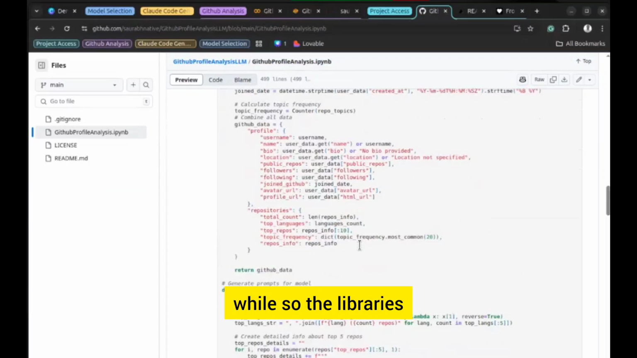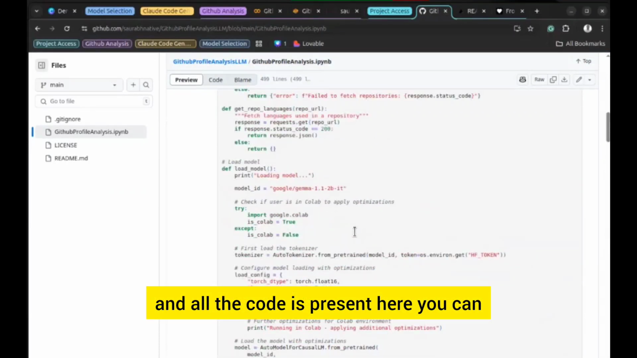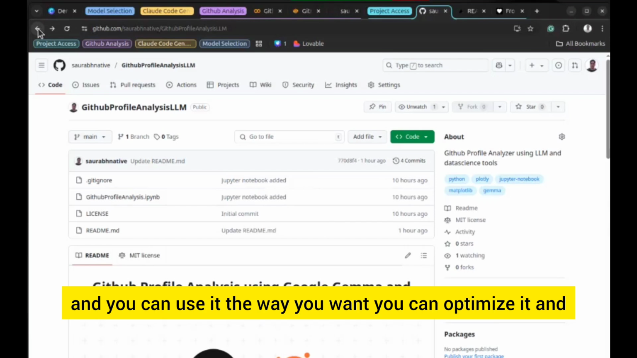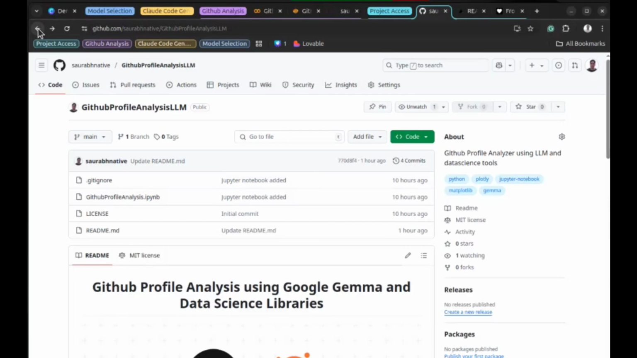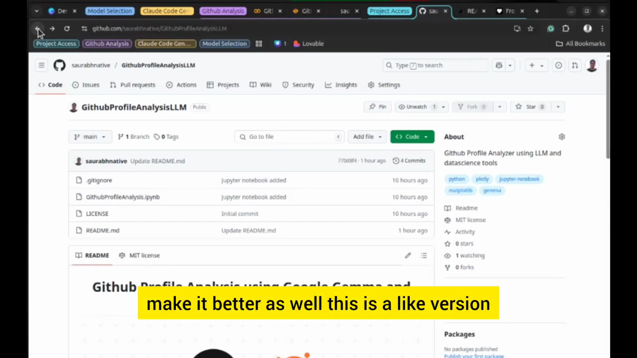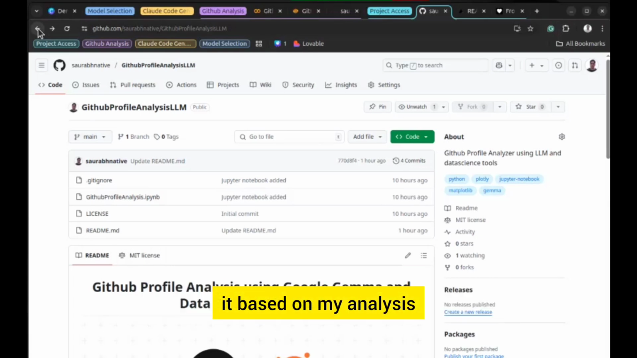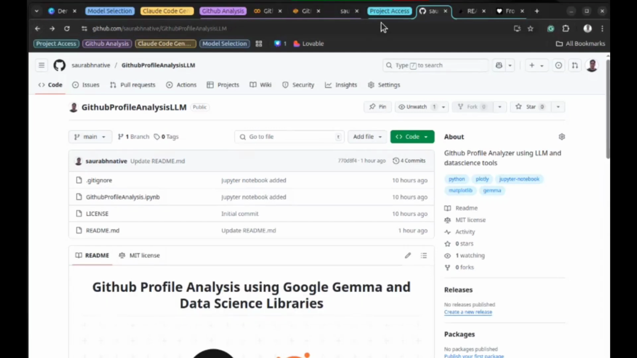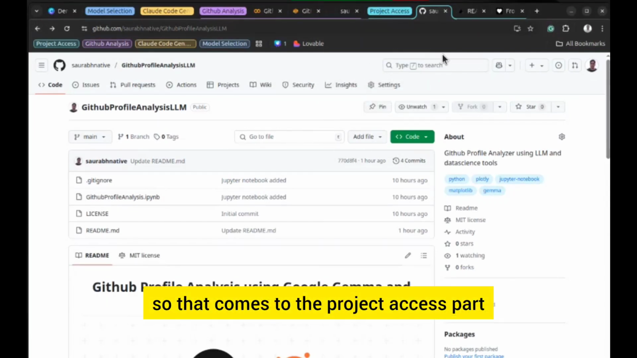So the libraries and all the code are present here. You can access it, you can modify it, and you can use it the way you want. You can optimize it and make it better as well. This is version 1 of the project. I was just new, so I created it based on my analysis. But as I go on learning, I will improve it myself as well. So that comes to the project access part.